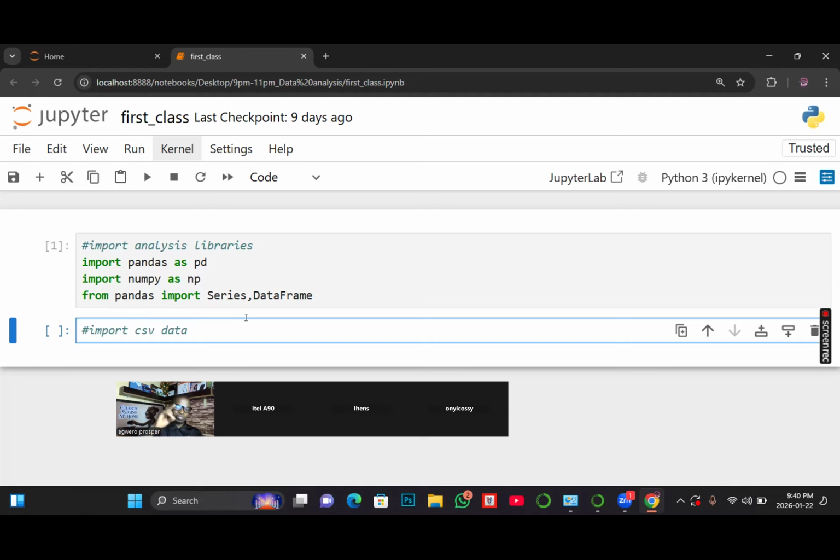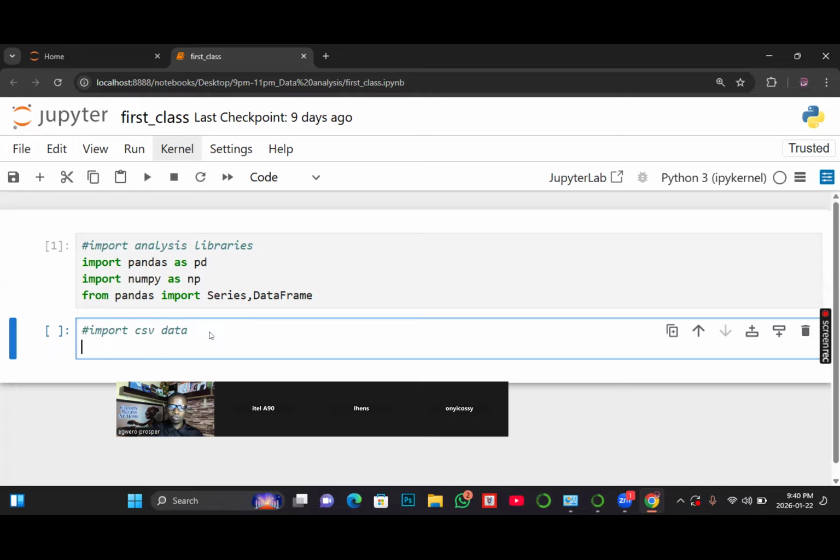That is values that are separated with comma. So that is what it means. So now, since we want to import a CSV data, then I'll start by creating a variable.